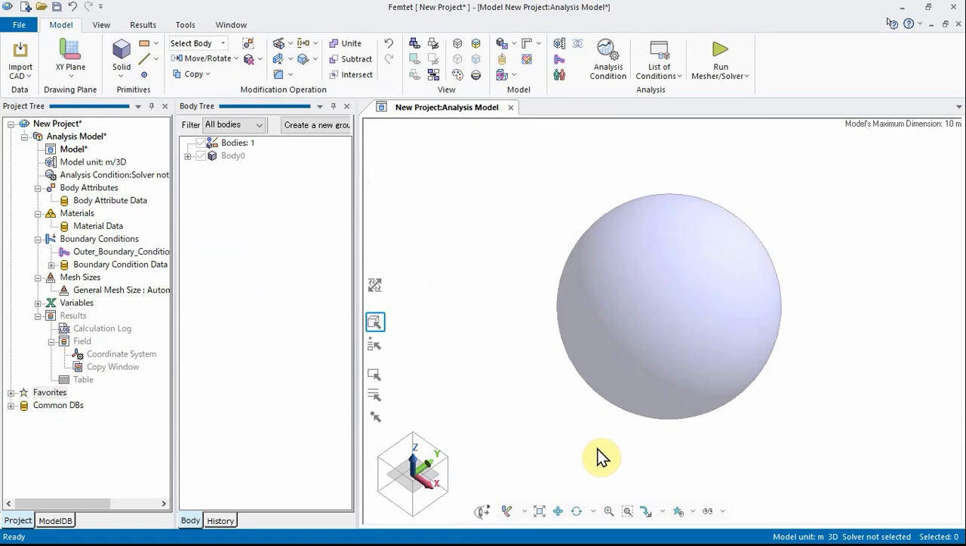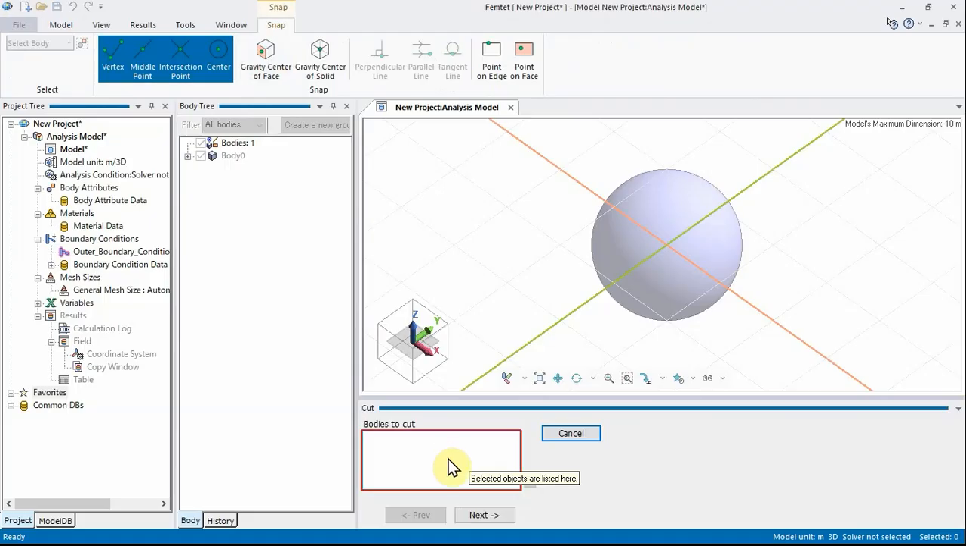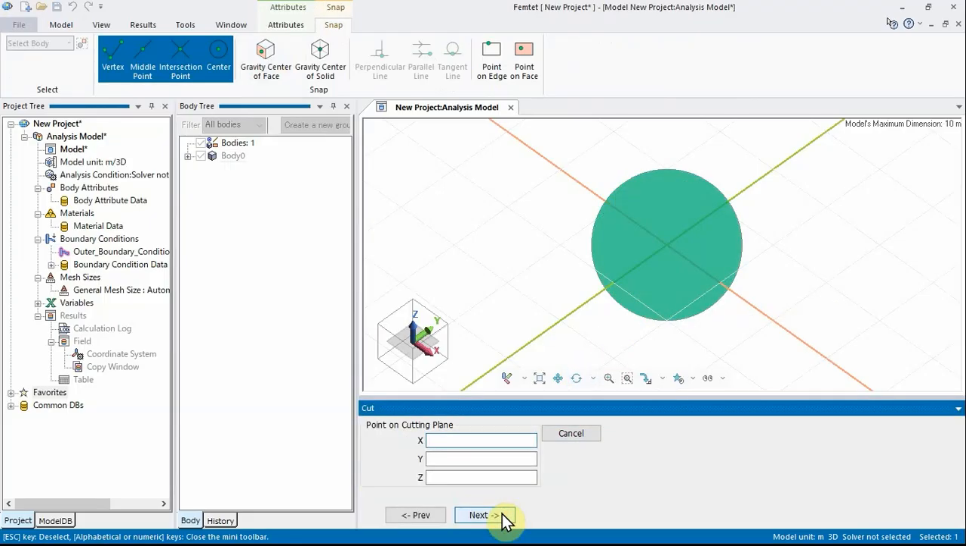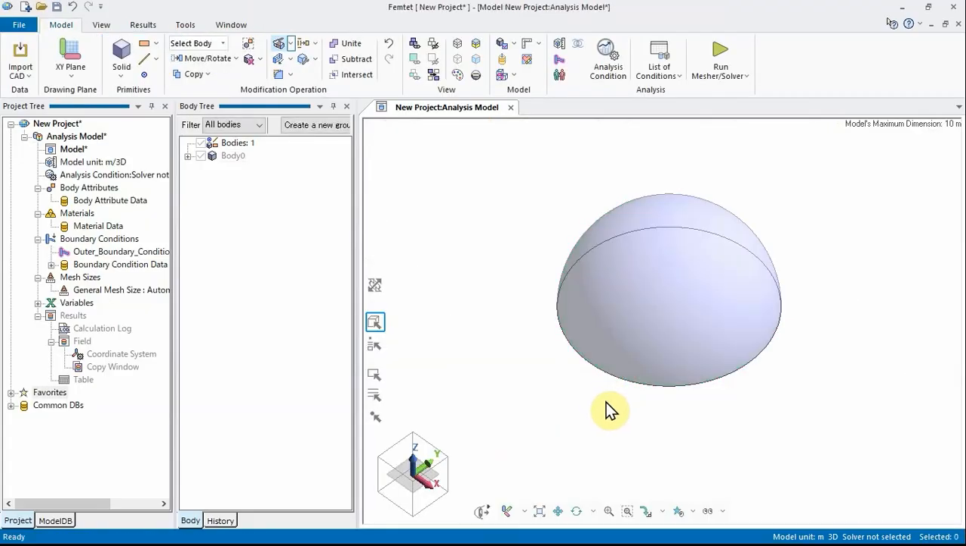Cut the sphere. Click the Cut button in the Modification Operation group. Select the sphere on the modeling window. Click the Next button in the Parameter Input dialog box. Enter point on cutting plane: X0, Y0, Z0, and click the Next button. Enter normal vector of cutting plane: X0, Y0, Z1, and check Keep bodies in the positive normal direction only. Click the Complete button. Click the Exit button in the Parameter Input dialog box and exit. A hemisphere has been created.